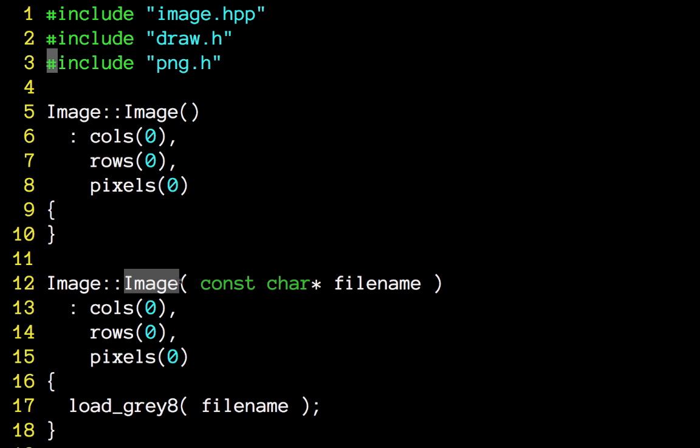This is a more interesting constructor. It takes a file name, and then it calls a function. In fact, it's preferable to call a function rather than copying what this function does back into the constructor. So this is a function that is actually defined in the class. So you don't have to use Image:: again, because it's part of the Image class. So this function was defined inside it.